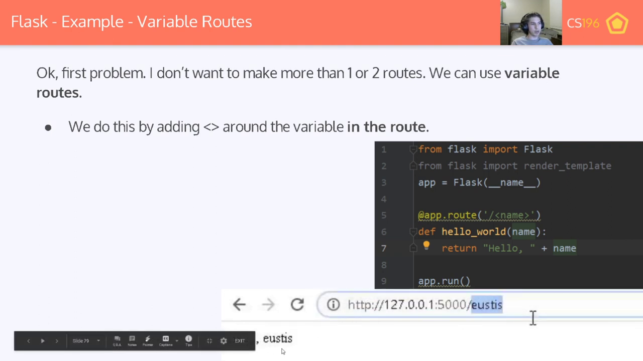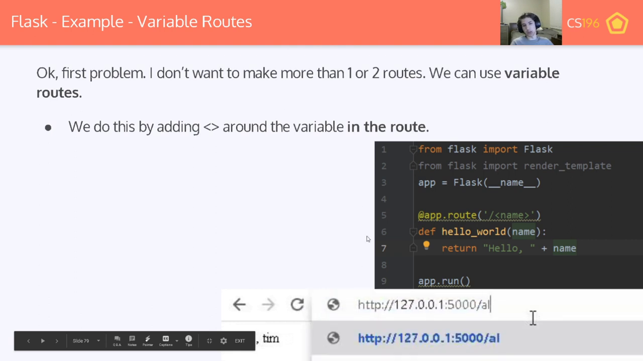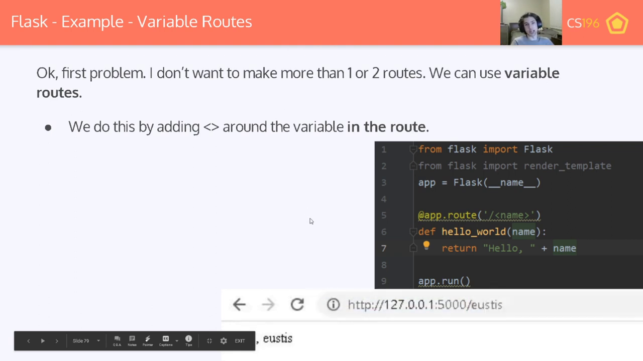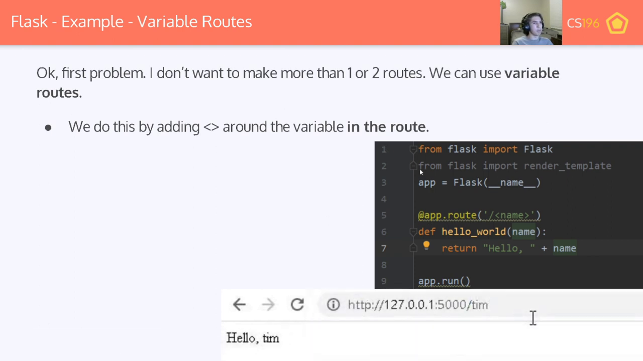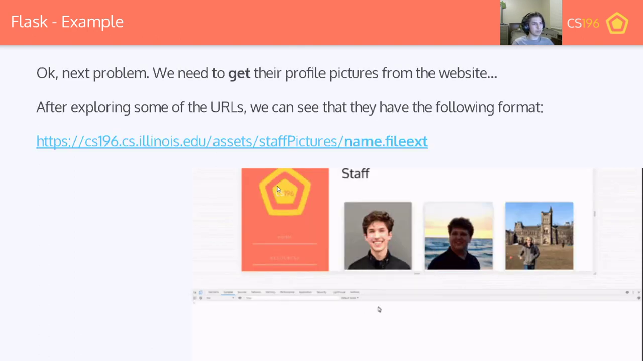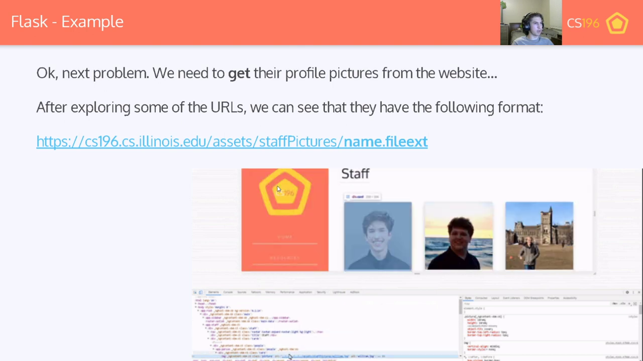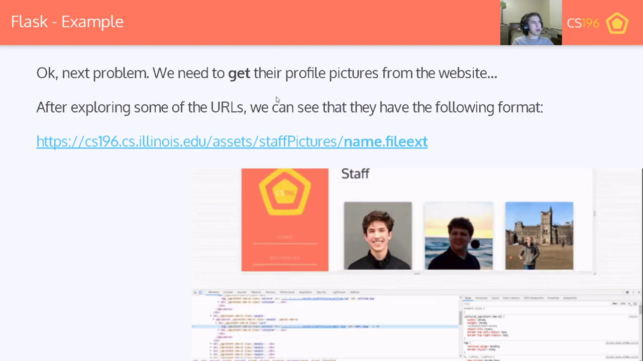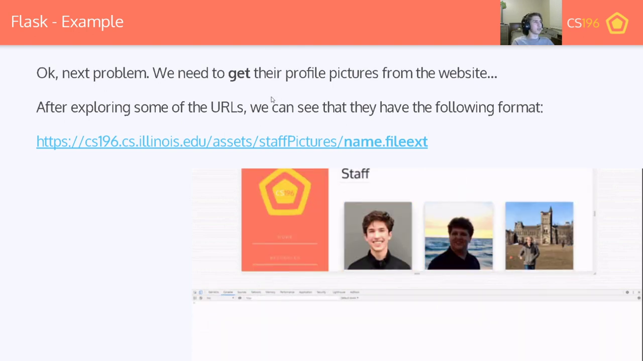Anything that we put here is going to get sent down there. Now, if we put numbers there, it'll say hello 12345 or hello CS196. So there's kind of no limit to it. But just keep that in mind. This is how we create these variable routes. And so suddenly we've created almost infinite routes at once with behavior that's a little bit different based on the route. Wow, that's a low quality GIF. Holy cow. Anyway, the next problem is that we actually need to get these images from the website.